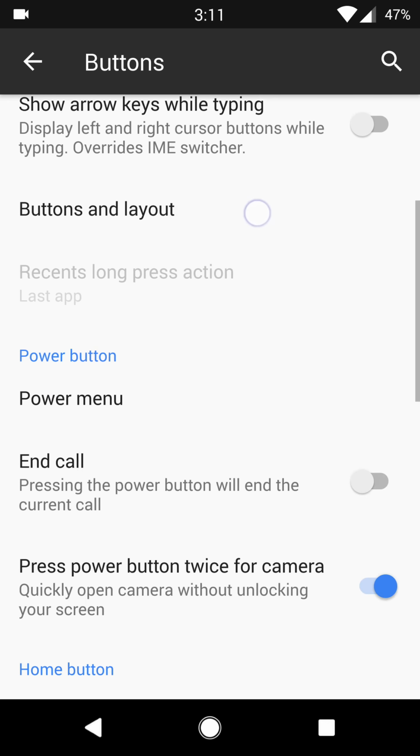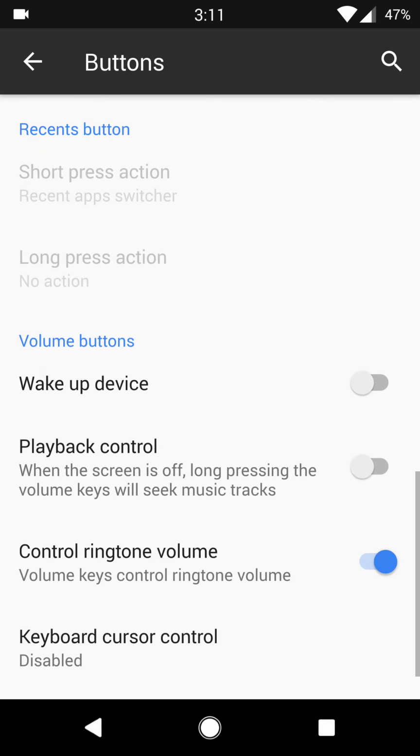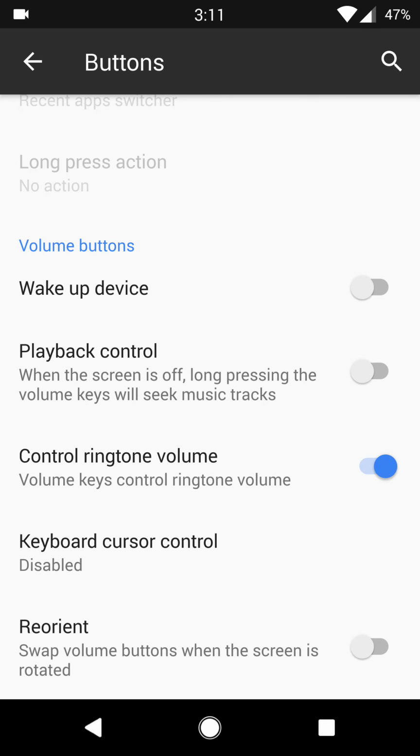Left-hand mode, show arrows, power menu, end call, pressing power button. You know, again, CM13 options that you would normally see. Playback controls, when screen is off, you can long press the volume buttons to switch tracks, which is nice when you're at the gym or whatever.